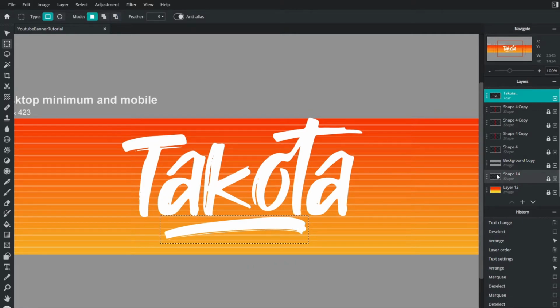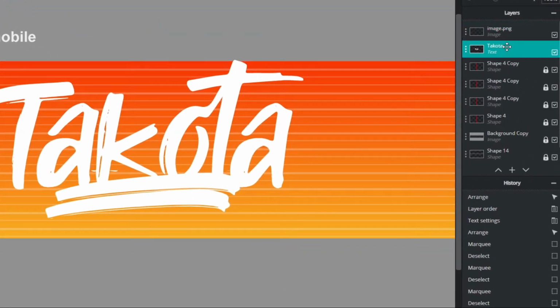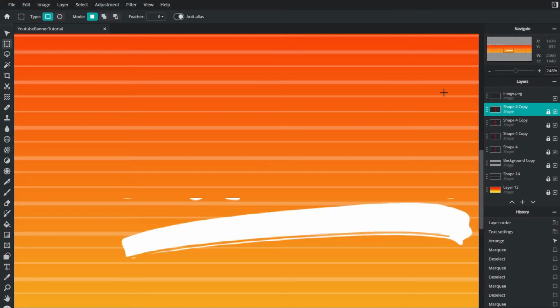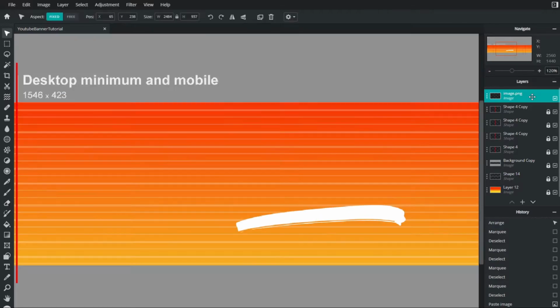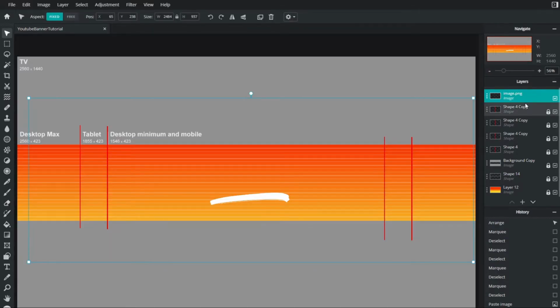Once you have this underscore selected, hit Control C, make sure you're on that Dakota layer, Control V to paste. Now delete the Dakota layer. We do have a little bit of extra, so I'm just going to erase that with the eraser tool, which I got to by hitting E. So now we have the underscore layer.